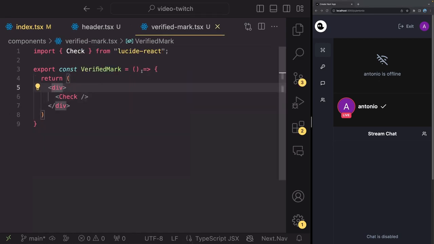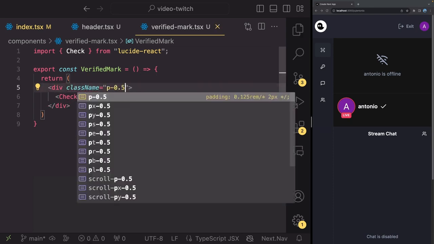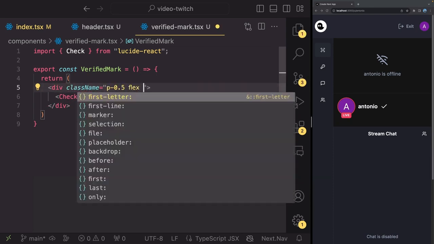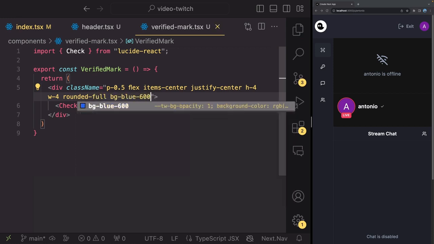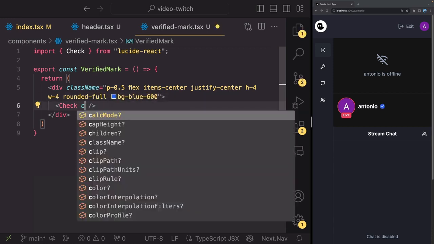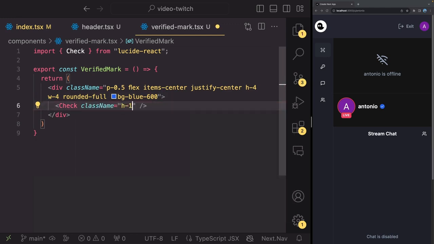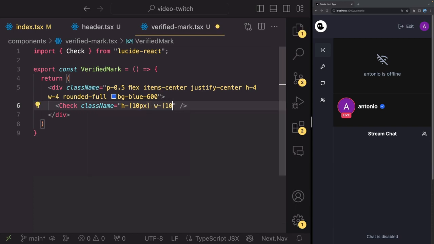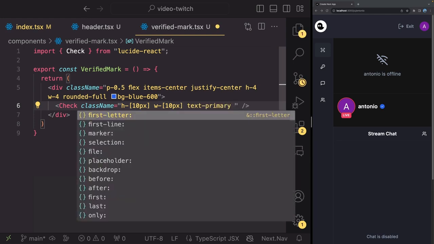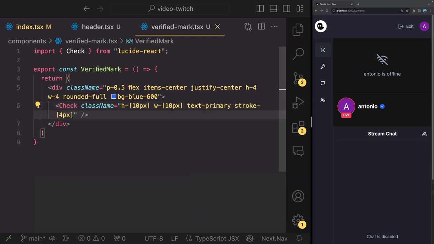So let's give this wrapping div a class name of padding 0.5, flex, items center, justify center. Then let's give it a height of 4 and a width of 4, rounded full, so it's going to be a circle, and let's give it bg blue 600 like this. There we go. And now let's give this check a class name of height 10 pixels specifically, width of 10 pixels specifically as well, text primary, and let's give it a stroke of 4 pixels like that.